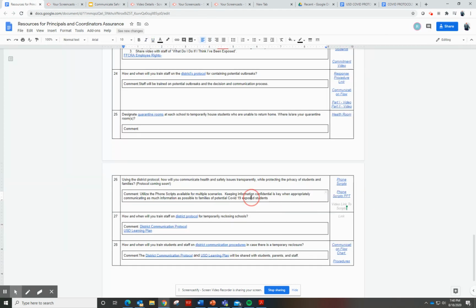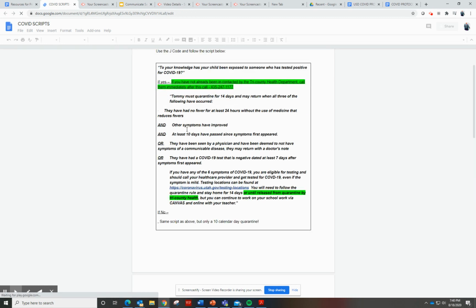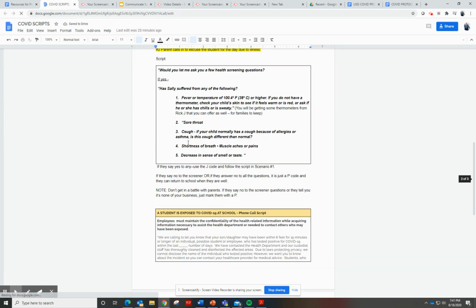An additional resource underneath the scripts, assurance number 26, is the PowerPoint that you just viewed, as well as the document that I have linked in here that provides you with these scripts that you can print out and have available for your secretaries.